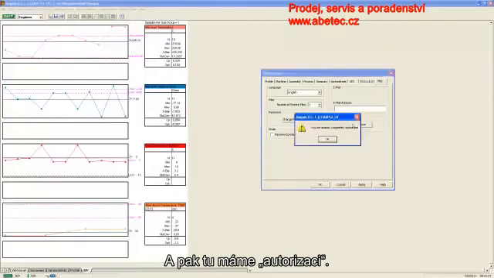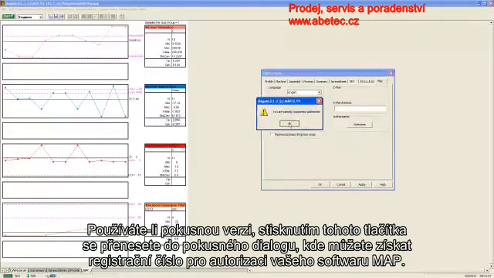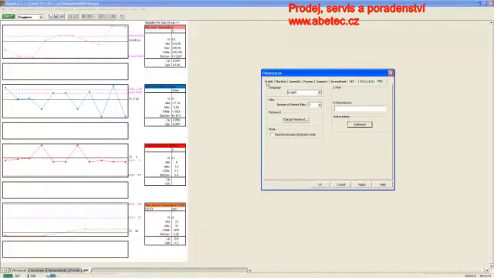And then we have authorize. If you're using a trial version, you would hit this button and it would bring up your trial dialog so that you can get the registration number to authorize your MAP software.